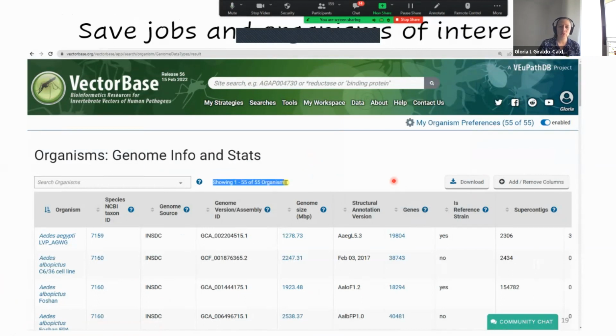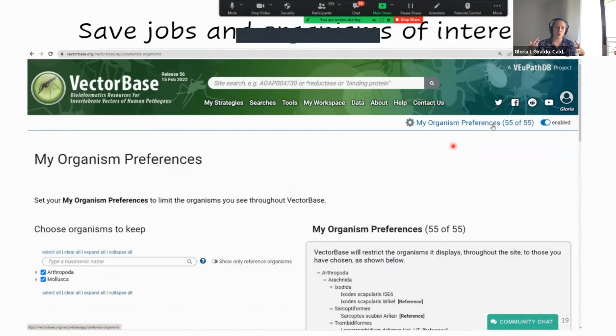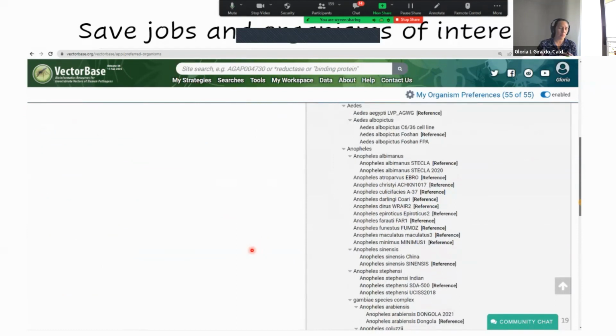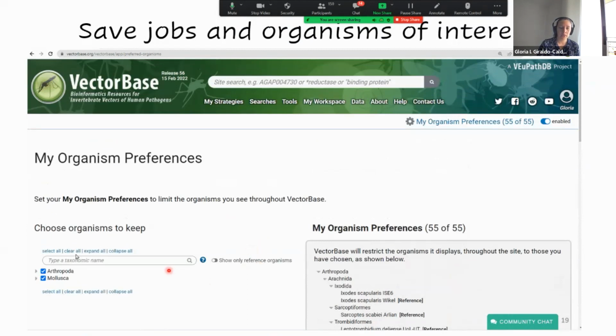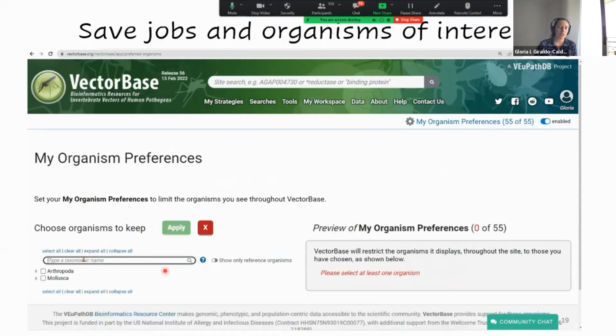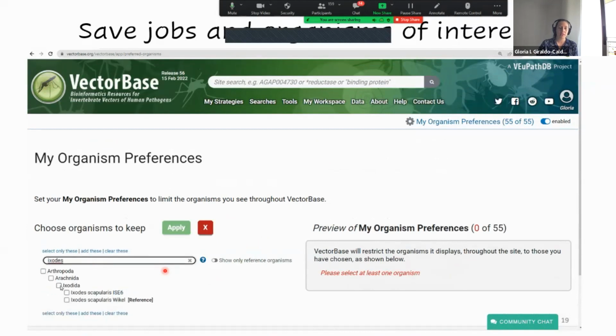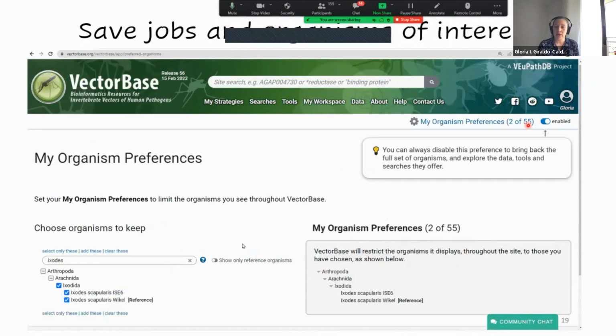So that's why I was telling you that it's good for you to have an account, because instead of having all those organisms, you can set your preferences. You may not want to select Ixodes all the time out of the 55 genomes, if you're only using Ixodes. So if you don't want to do that all the time, you can come here and say, okay, clear all, only show me Ixodes, and that's it. You apply your filter, and now notice it is only going to show the 2 species that you have selected. And you can enable or disable these at different points when you are exploring the website.